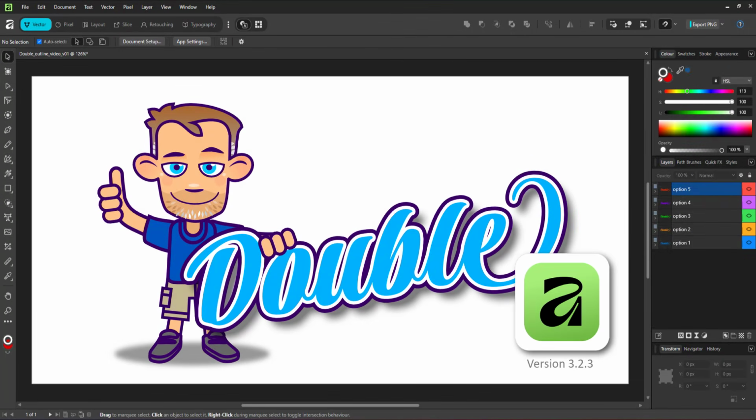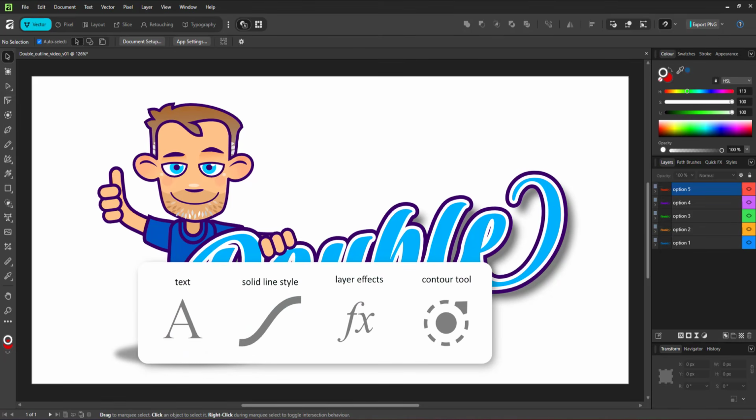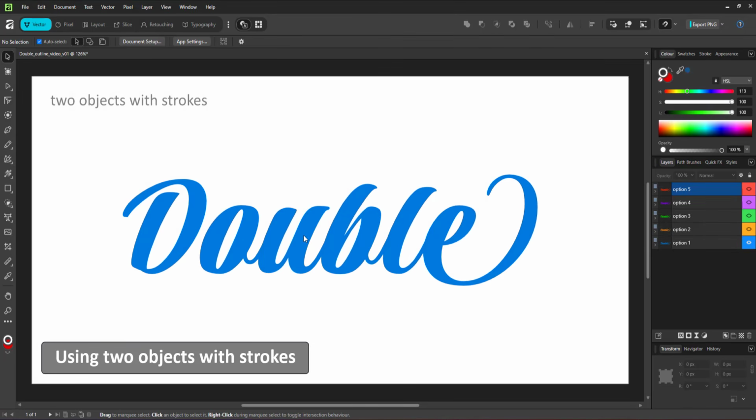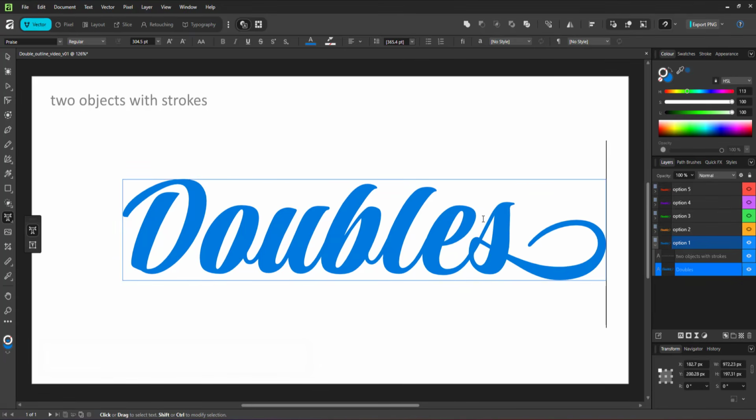Today I'm working in Affinity version 3 to create double outlines around text elements. I'll be using artistic texts, solid lines, layer effects and the contour tool. As with most projects, there are multiple ways to approach this. Let's start with option 1, using two objects and different size strokes.